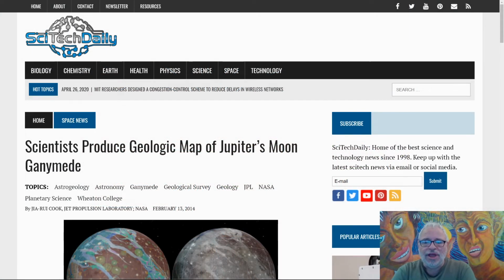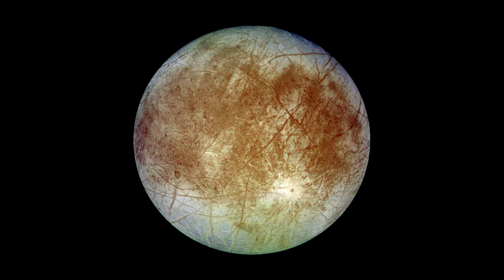Then you have Europa, which again has very few impacts on it, and is covered in cracks. They believe it's the smoothest moon in the solar system. It's comparable to Holland in terms of its ups and downs. So they believe it's in isostatic equilibrium, which means it's floating on an ocean of water, or very likely so.